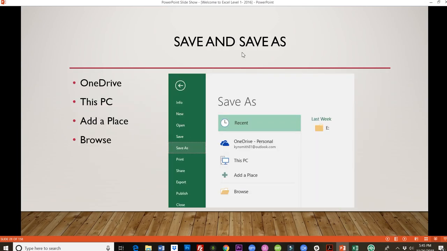Okay, so the different ways that you can save and save as is you can save it to a OneDrive if you have access to that. You can save it to this PC, which is going to give you your drives or your desktop or your documents. Or you can add a place. So if you wanted to add a place on where you wanted to save that, you could. And then if you wanted to browse because you're not sure where it needs to go, it's just going to bring up a whole bunch of file documents for you.